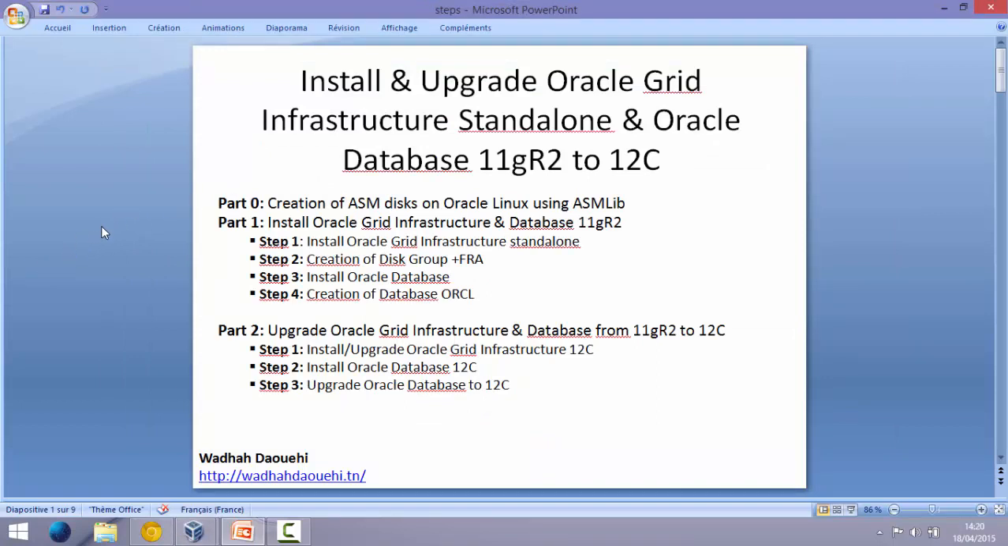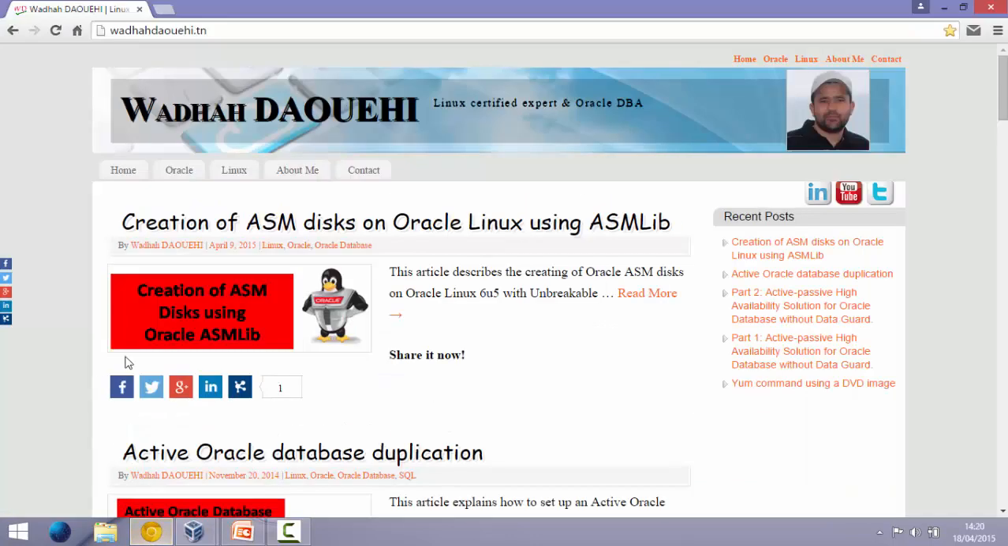Part 0, as I said, describes the creation of ASM disks on Oracle Linux using ASMLib. I have written an article about the creation of ASM disks on Oracle Linux using ASMLib, and this article is already published on my own website, which has the name wadahdawahi.tn.